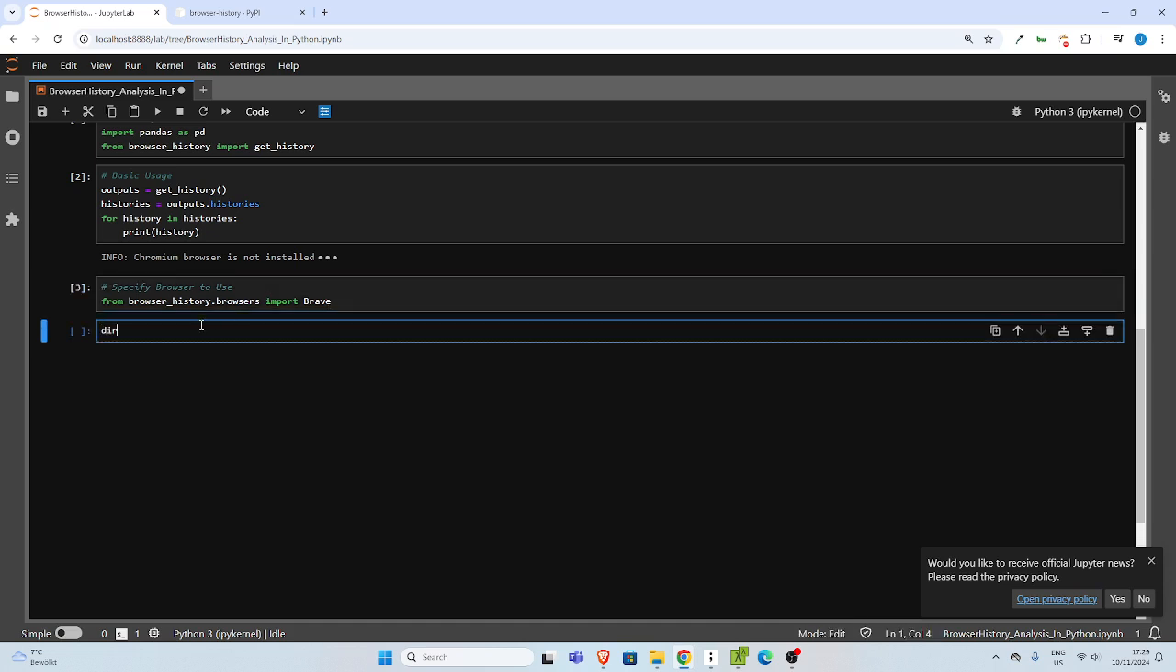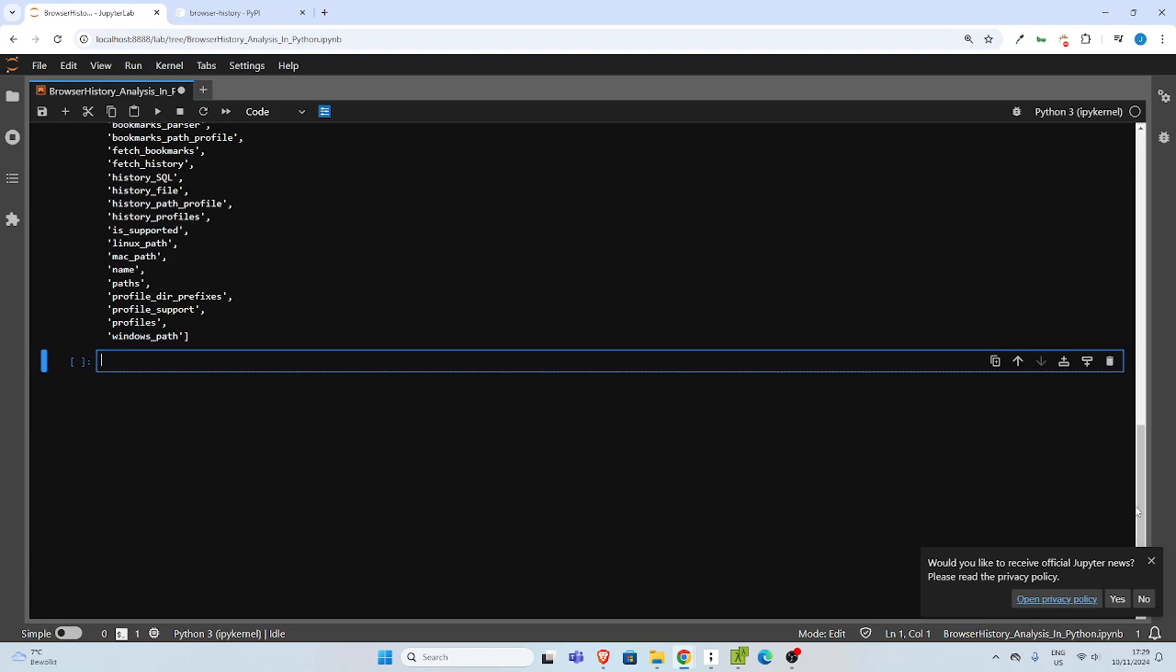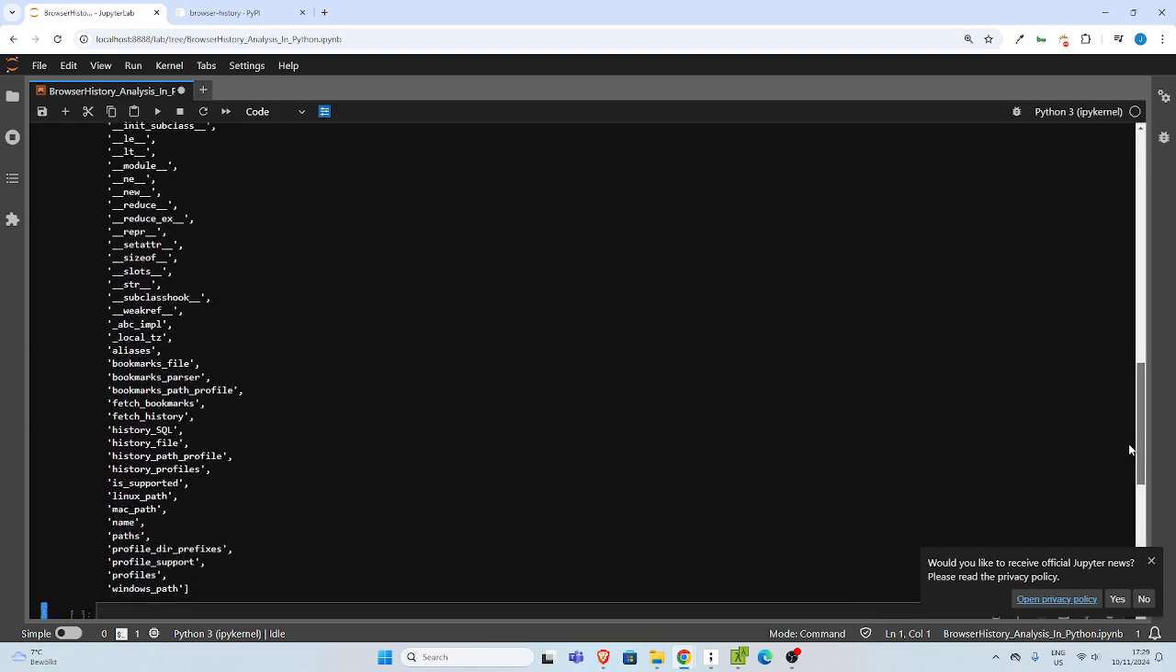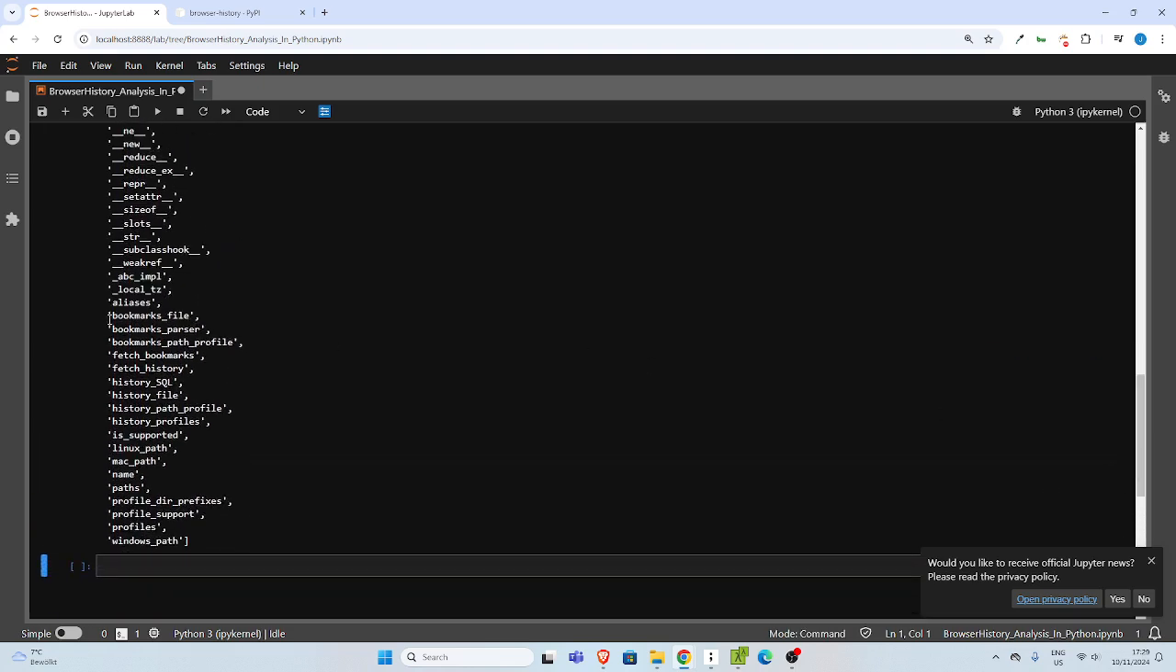So if I do DRL Brave, you can see that we can do all of these things. We can get all the bookmarks, you can fetch bookmarks, you can fetch the history, because most of the data is stored in SQL format, SQLite, and then you can get the path for where it is, right, in case you want to know the path of the browser. So for Macs, for Linux, for Windows.